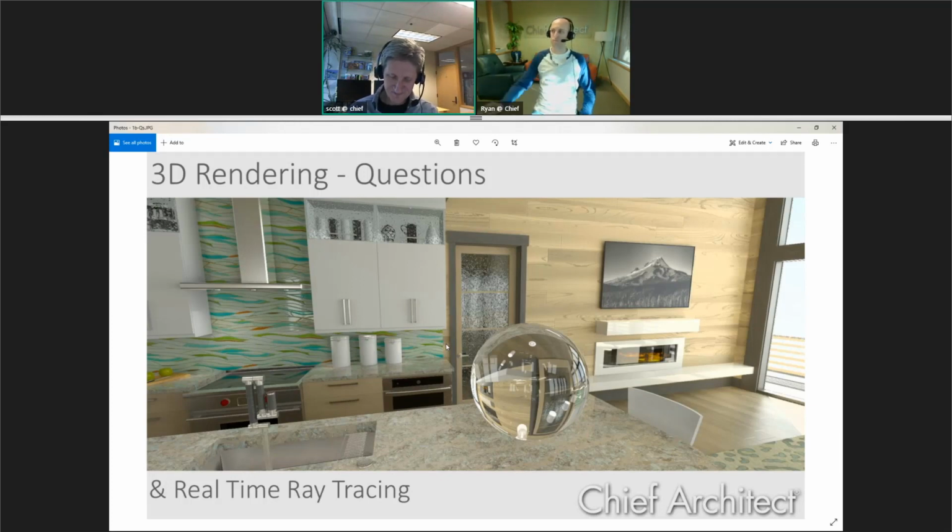And any options on actually showing glass block like it really is? Glass block? Yeah, if you do a glass block window, it's just like applying a material to the glass and it doesn't render. Well, I don't know. I haven't tried it. We could try it.